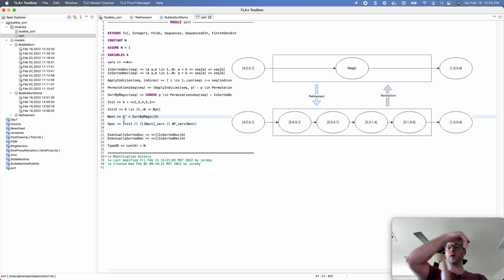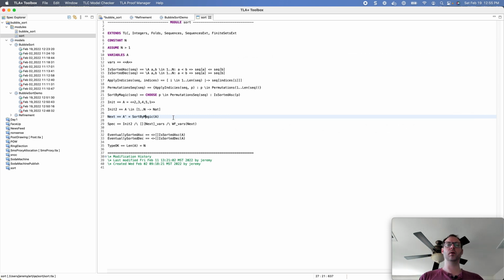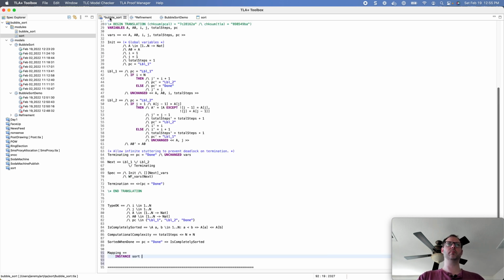They can have different number of states in between, which they do because sort has only an initial state and a final state. Bubble sort has lots of intermediate states, it has n squared intermediate states, right? So we're going to relate that these two fulfill the same interface, and that relationship is called refinement.